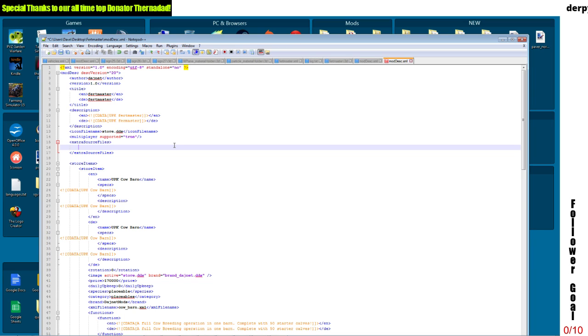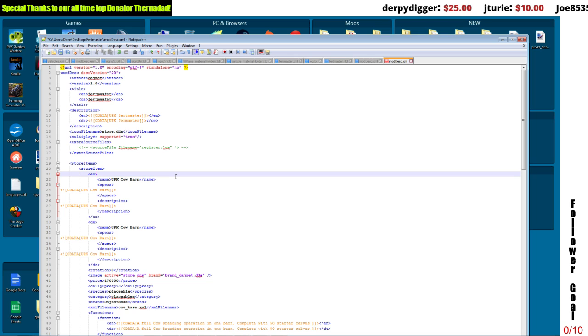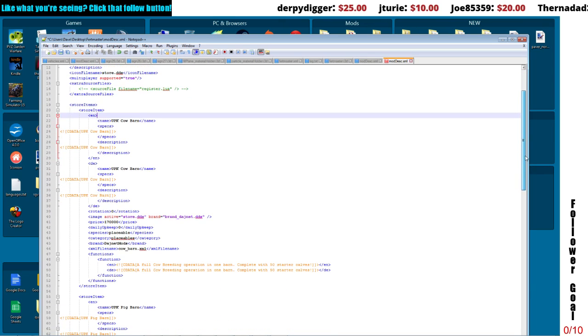Actually, why don't we just do the old... Can we do that? Oh, I can't even remember how to do it. There we go. And then we'll leave that line in there, so if we need to come back and register it later, which eventually we will, we have it. Now, under the store items section, I have 3 store items.